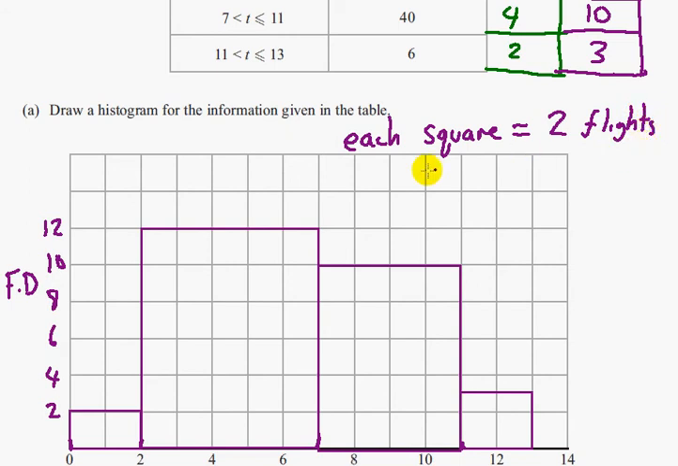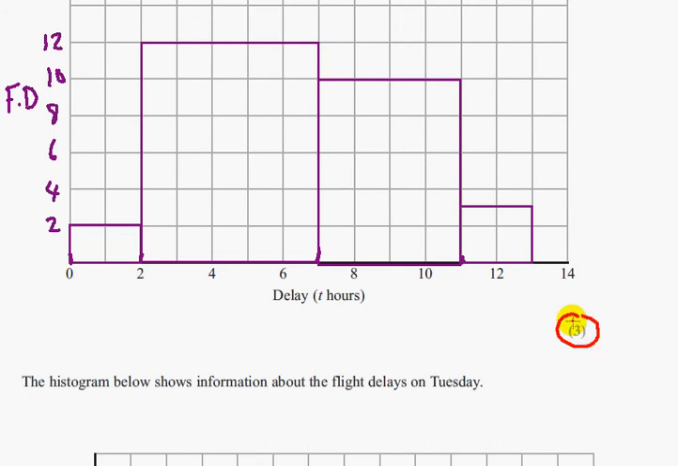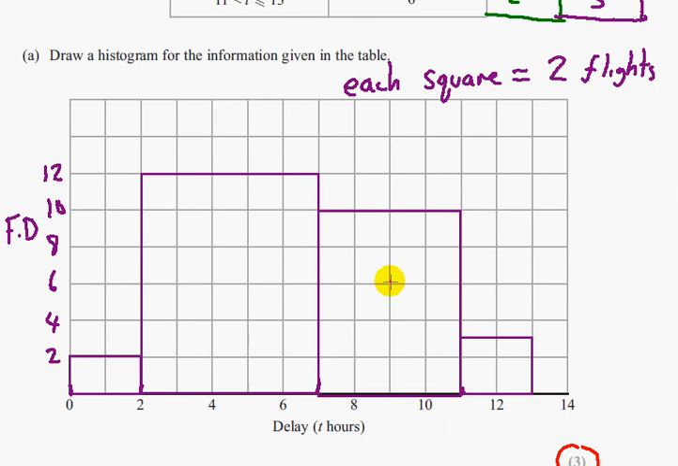Now, part A is worth 3 marks. 3 marks, and let's have a look at how you get all of those 3 marks. So it says you get 2 marks for all 4 bars fully correct with the area in the ratio. So you get 2 marks for all 4 bars being fully correct with the correct areas. Okay, so all 2 marks for all 4 bars. So I'll give myself 2 marks here.